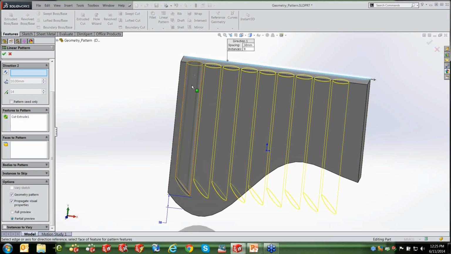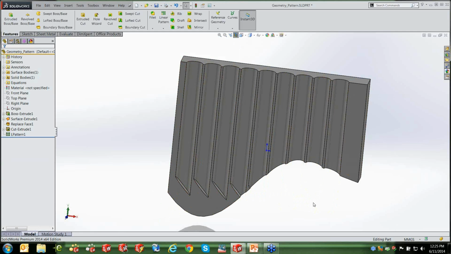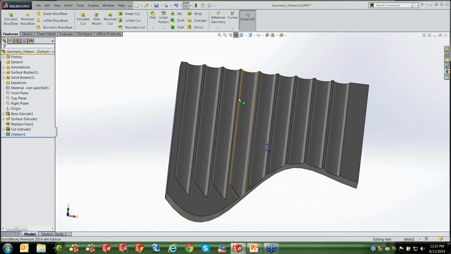If I turn on geometry pattern, what it's trying to do is ensure that the length of all instances of this pattern are the same length. Let me go ahead and accept this so you can see what happened. It physically cut through the entire model because each instance that it created is going to be exactly like the original. It's going to match the geometry.